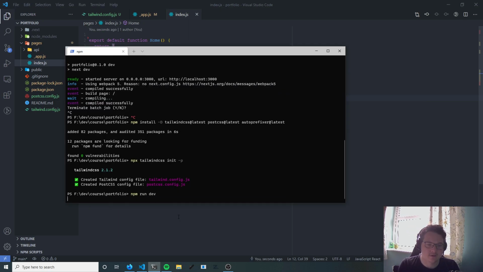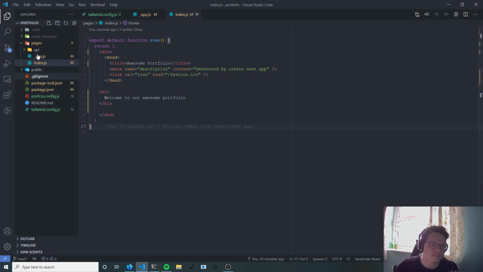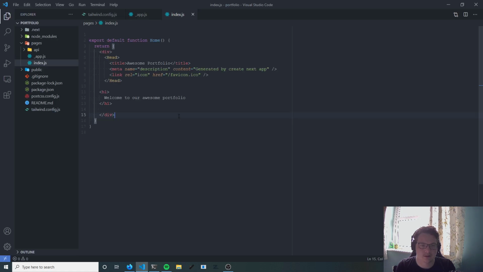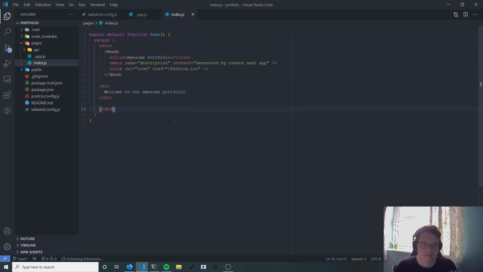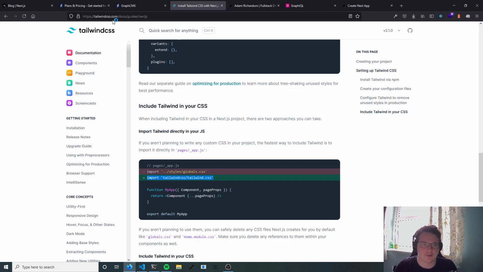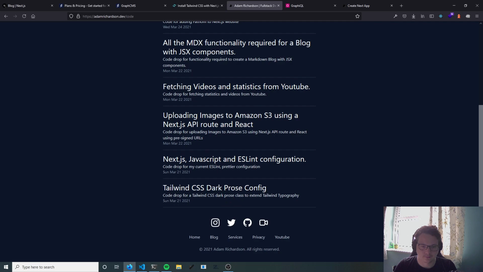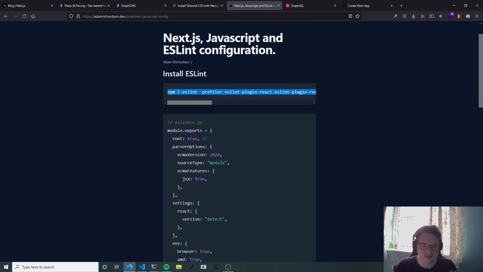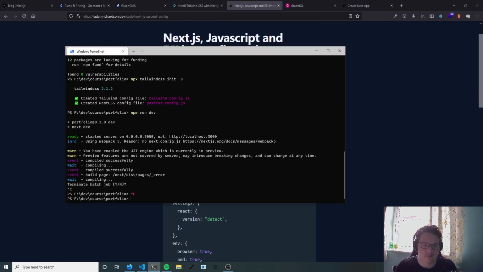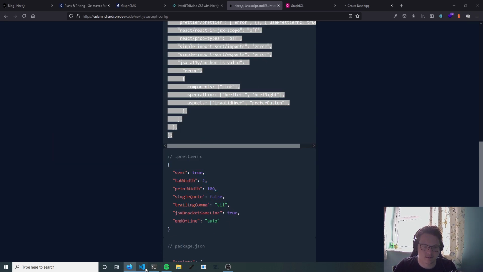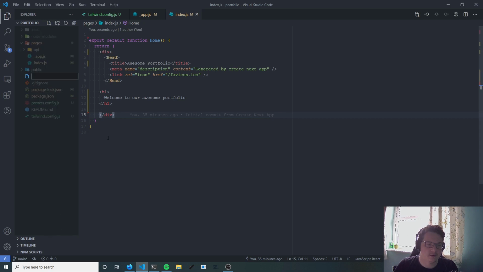And then let's run our dev server. And then let me just reload this so that hopefully we can get Tailwind started. And then what I want to do as well, let me just add all the ESLint stuff as well, so we get some consistent formatting across the project.